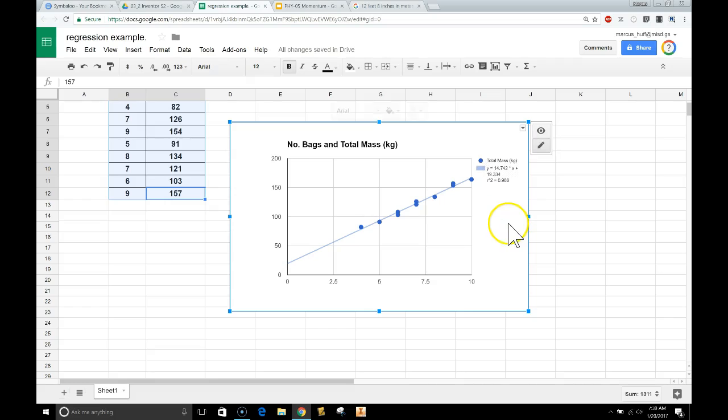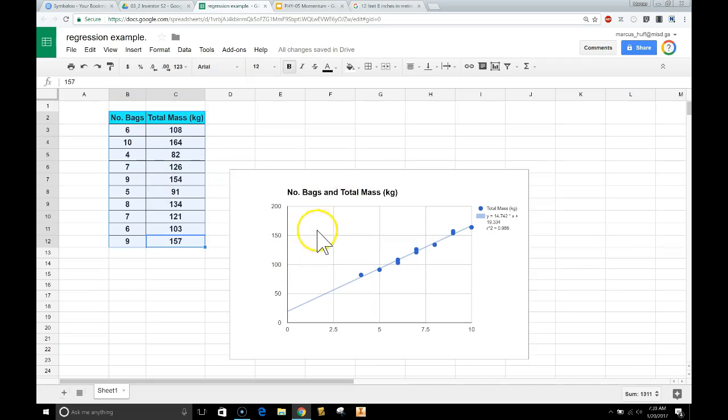Anyway, there it is. You have a data table and you have a trend line with regression analysis done all in Google Slides. Thanks.